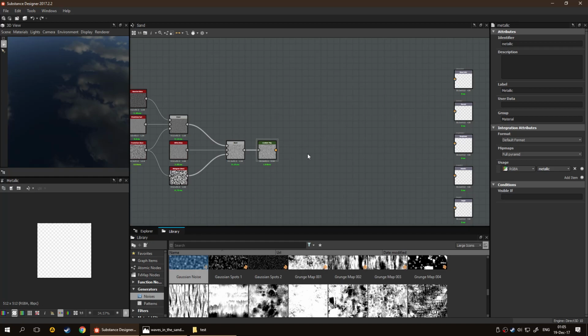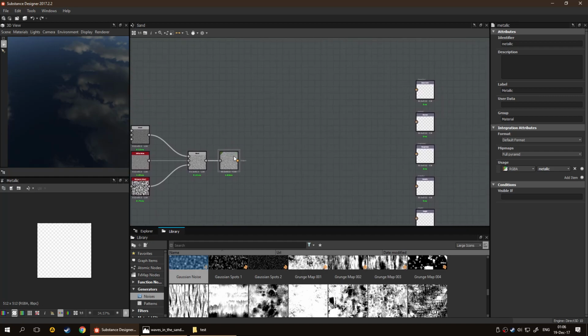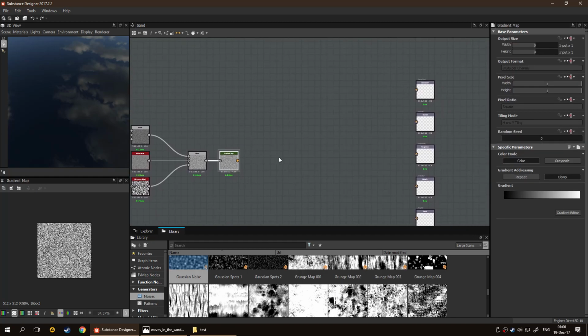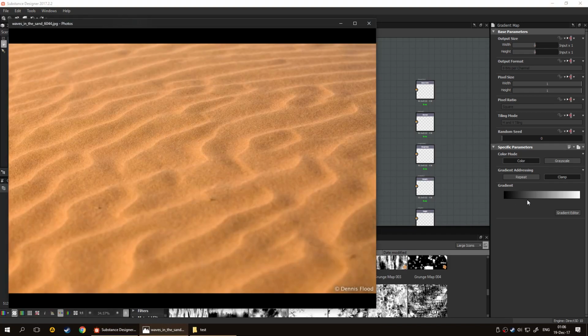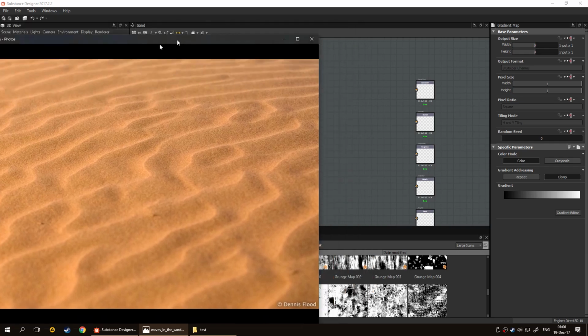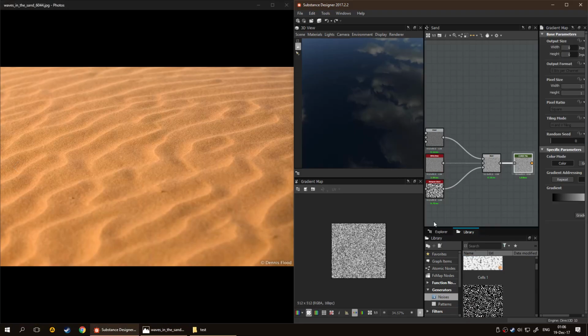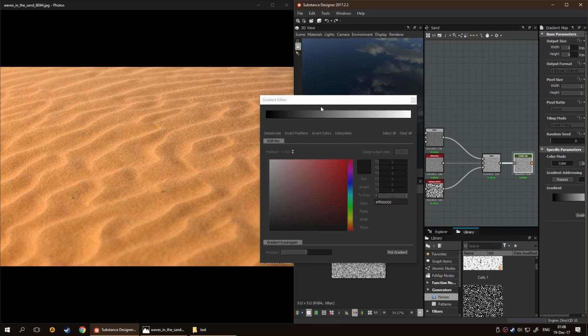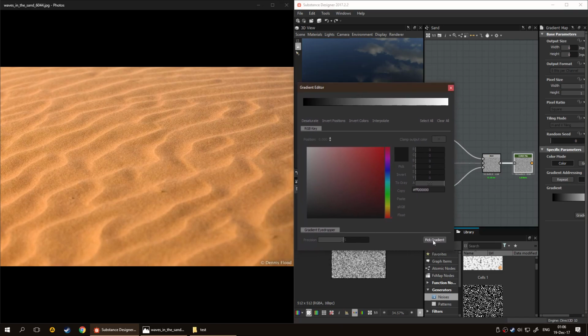Jeez, I'm sorry. Okay, so let's go back into our gradient map. Now, how can I get a gradient which would be sort of representable of what we have here without actually going ahead and clicking into all of these? Very simple. There's a little feature in Designer which is very powerful, and that is, if you take a look here at the bottom, I've got a pick gradient.